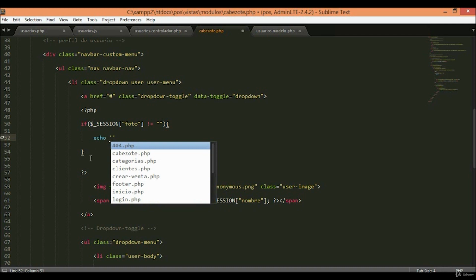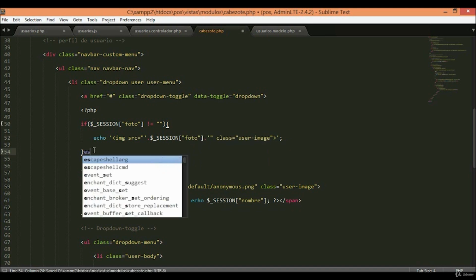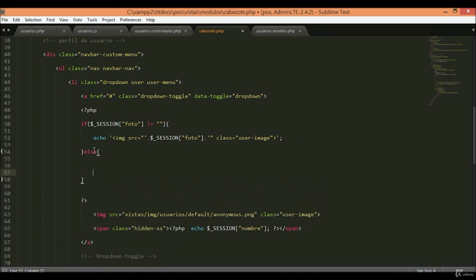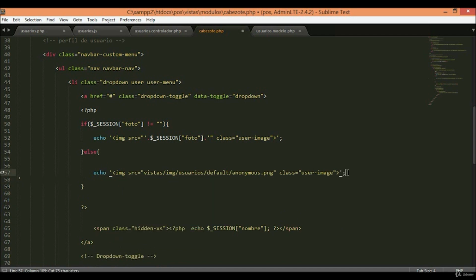So now I put an echo to print this img tag and concatenate in the attribute source that session variable called picture. But if it comes empty, I can print this img tag with the default picture like this. Okay, let me delete this.